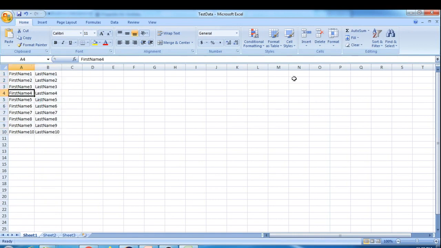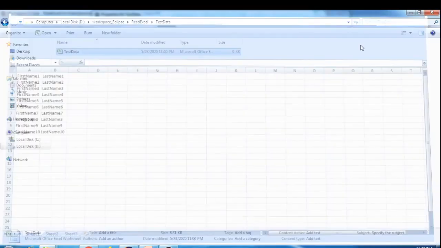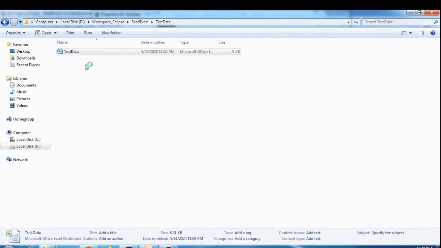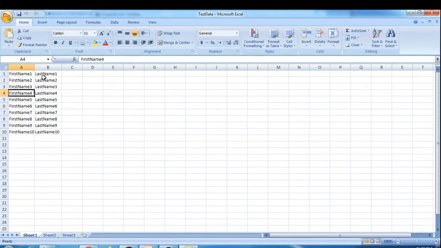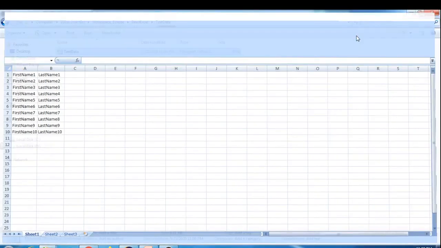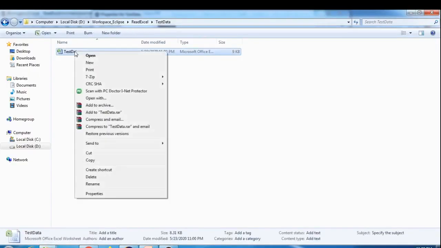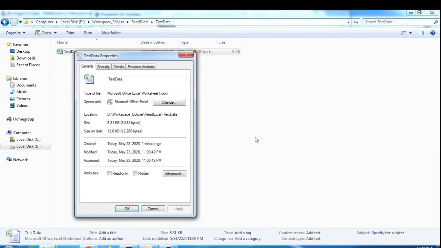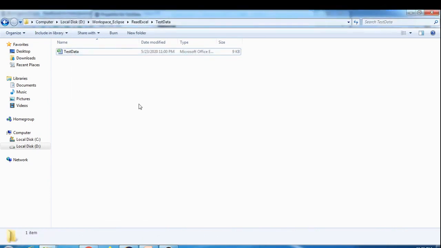And yeah, let me close this. One second, we have proper names, right? First name, last name. Yeah, all looks good. And let's check the file format. Yeah, here you can see it is the XLSX file format. Okay, so we need to create the object according to this file format.